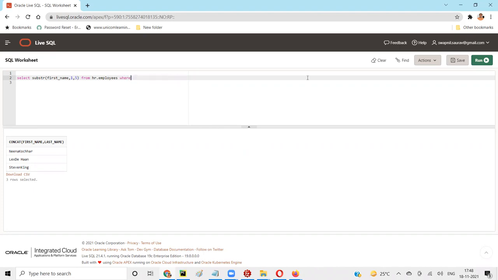Let me remove this, we don't need it. See how many letters we are getting? I said 1, comma 5. So 1, 2, 3, 4, 5 only. If it is Amit, which is less than 5, of course you get only 4. But Ellen, Sundar, David, these all got only 5 characters in the output. So substring means get a substring, a value from this column.